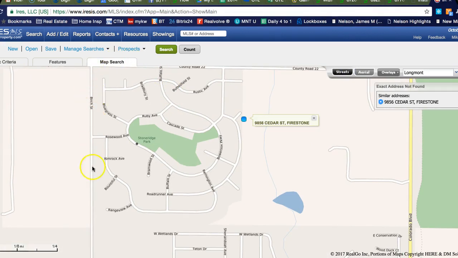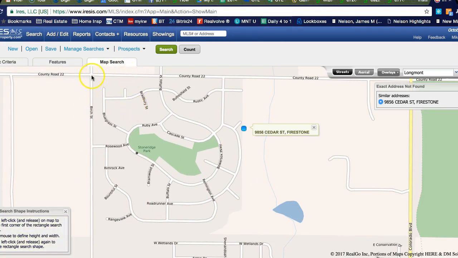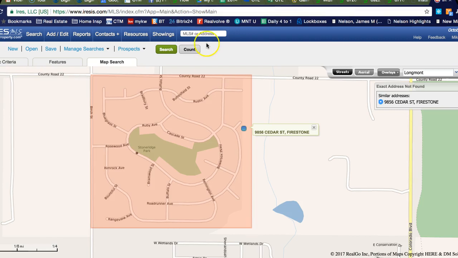So we know this is the neighborhood right here. So perhaps I want to start here, and I can use a drawing tool and just say, I just happen to know the area, right? If you don't know the area, then you just kind of figure it out. But this is a neighborhood right here. So I'm going to use this neighborhood.